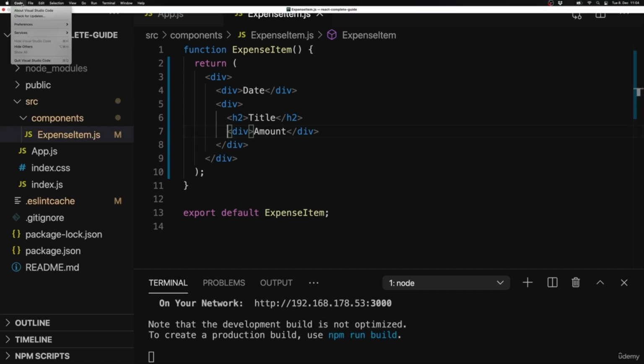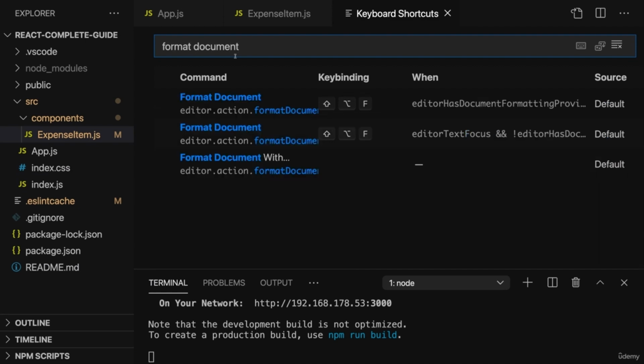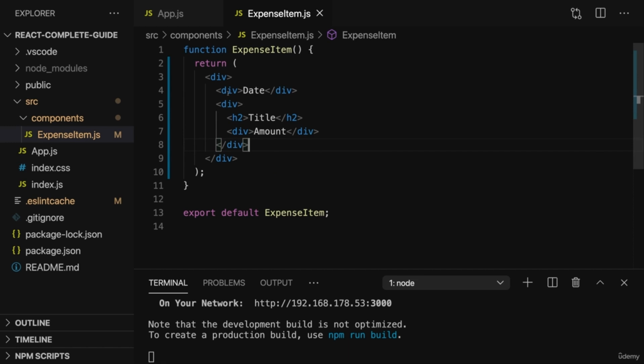You can find this if you go to your preferences, keyboard shortcuts, and there you search for format document. This shortcut, if you press this, automatically formats your code and makes it easier to read. And I will use this shortcut a lot throughout this course because it keeps our code readable and manageable.